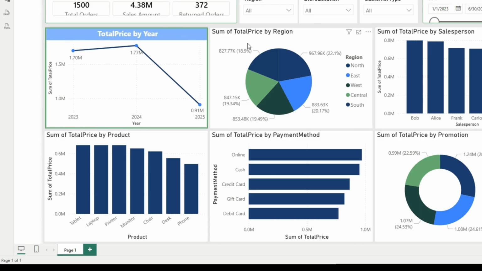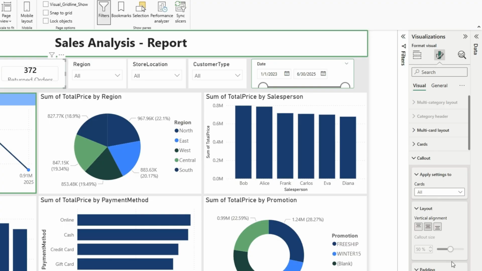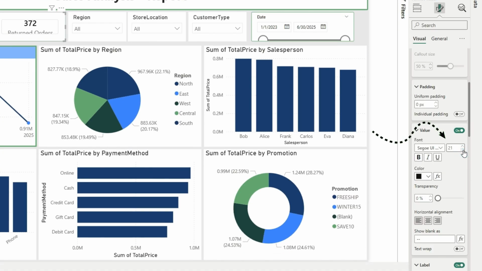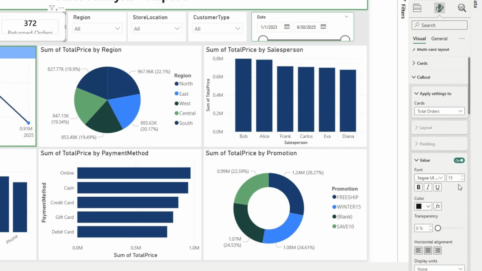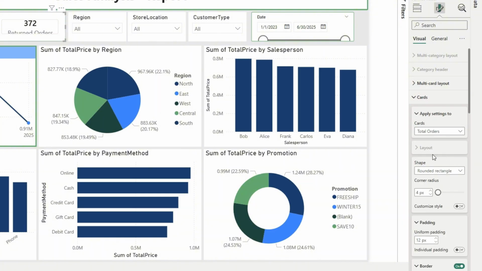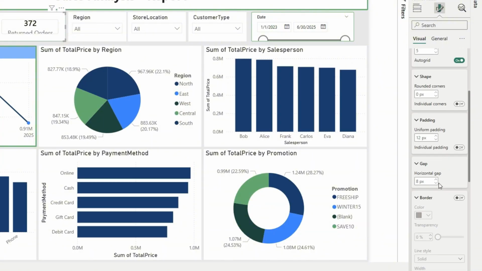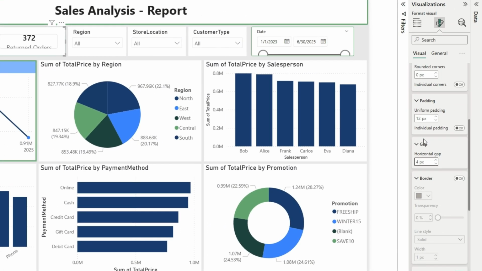Now the same way we are going to apply it for all the 6 charts, but before that let's align this particular thing. Let's go to callout values, all, and the values, let's reduce the size of the values to 21, 20. Right. So if I go to total orders, let me put it at 15 and go to the cards. Reduce the padding to 10. So this gap returns this particular gap. Okay, this is fine.